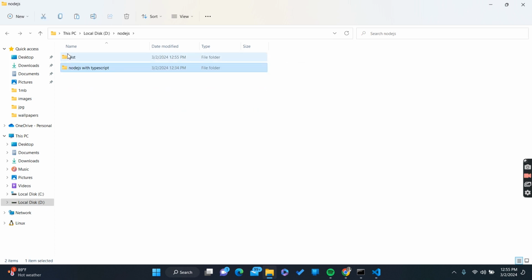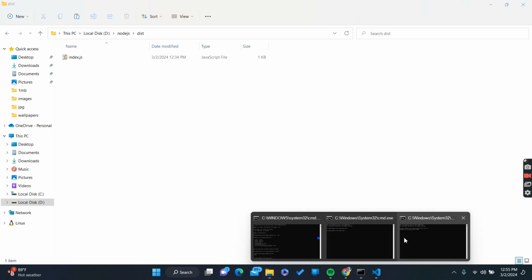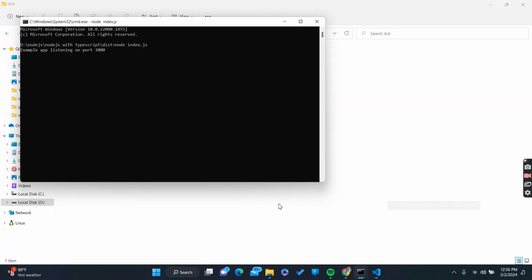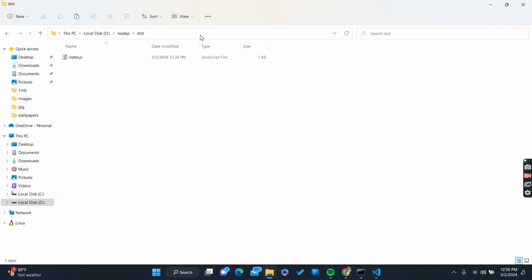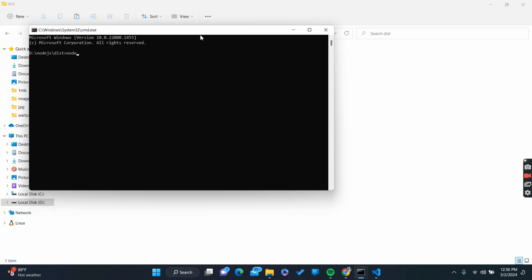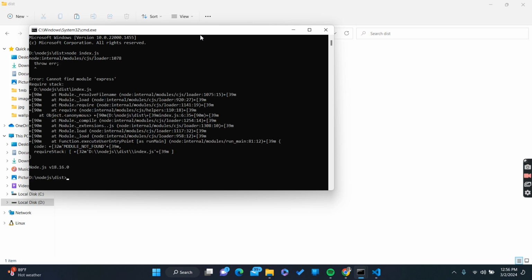But at the moment, if you open this folder, we don't have this node module, right? So first I am opening the cmd and trying to run node index.js. Now you can see I'm getting an error: cannot find module express.